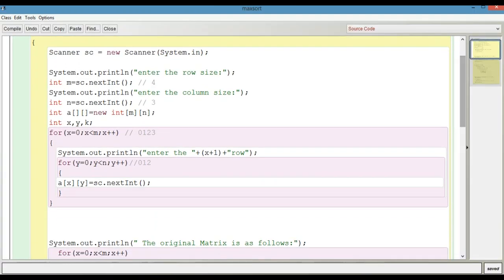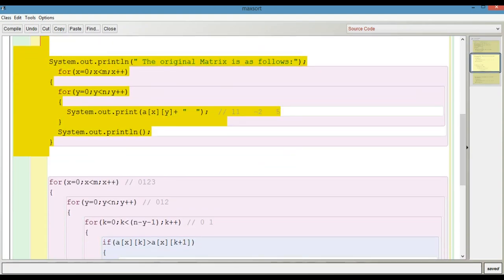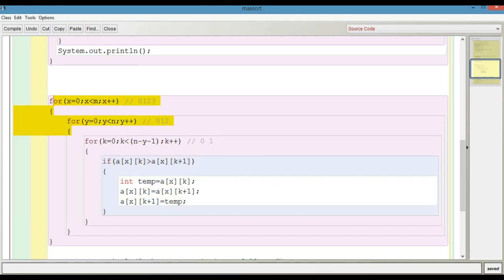So far we understood how to take the entry, and secondly how to display the original matrix that the user entered. Now the question is the main logic: how to bring ascending order of each row. Here we have 0 1 2 3 because the row size we gave is 4, and the column size is 3, so 0 1 2. Here you just have to remember the bubble sort technique. The third loop is used for bubble sort; otherwise these two are as they are.